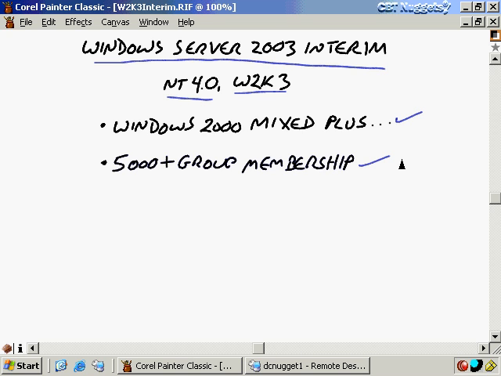And again, that's because Windows 2000 has the limitation that it can only go up to 5,000, but some very large organizations needed more than 5,000 in their group membership, so when they upgraded to Windows 2000, they had to split up their groups. Well, now in Windows Server 2003, we've gone back to the ability to keep 5,000 or more in group membership.